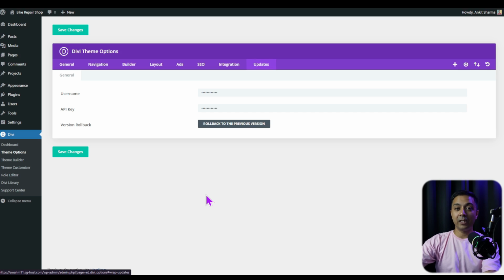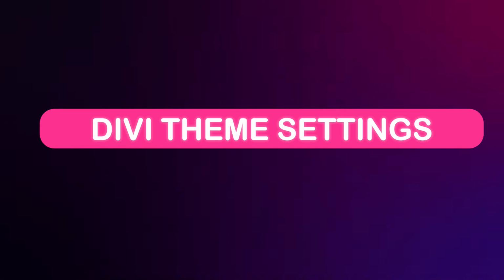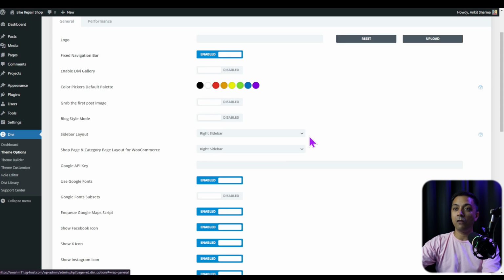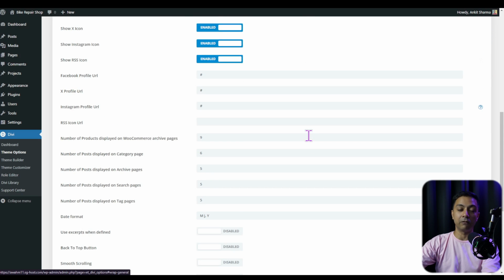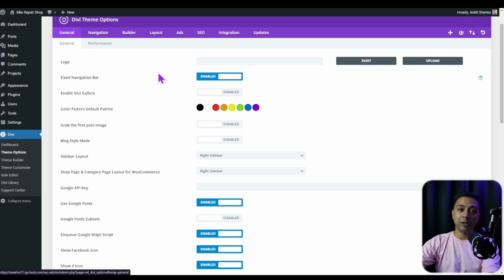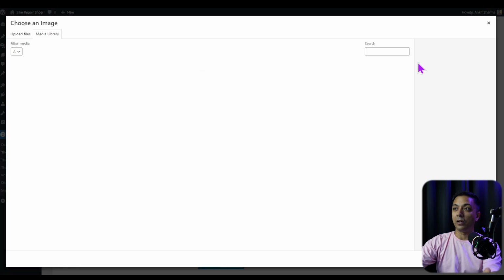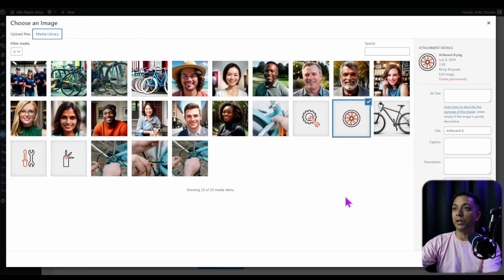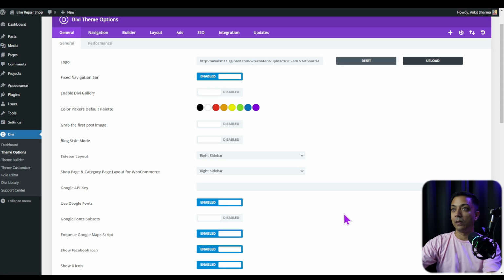So as we are in the Divi theme options right now, let's go ahead and check what other options we have here. After adding our API key, we can now move on to the first step, that is General. And here we have a lot of options that we can use to customize our Divi website. Starting with the first option, where we can upload our logo for our business. We can click on Upload from here, and from the media library, we can choose a preloaded image and use it as our logo.